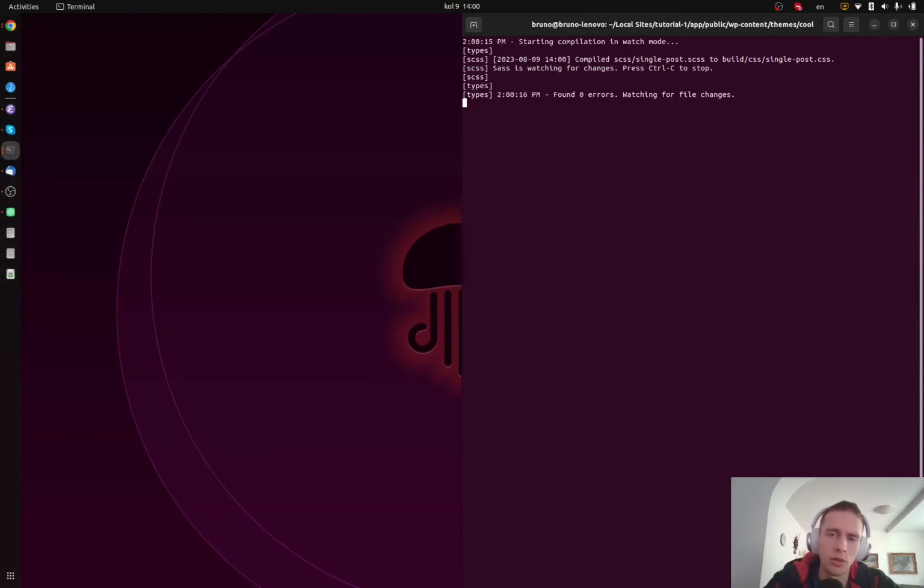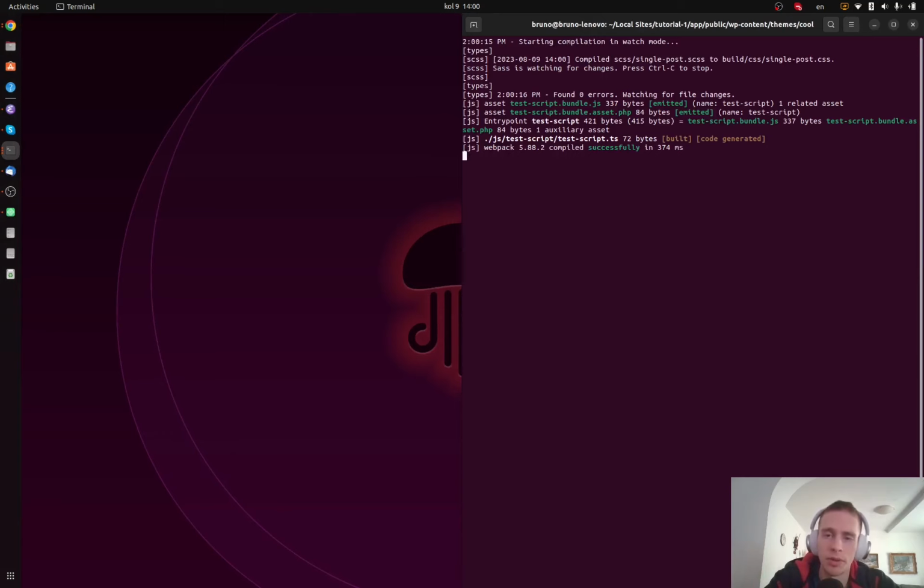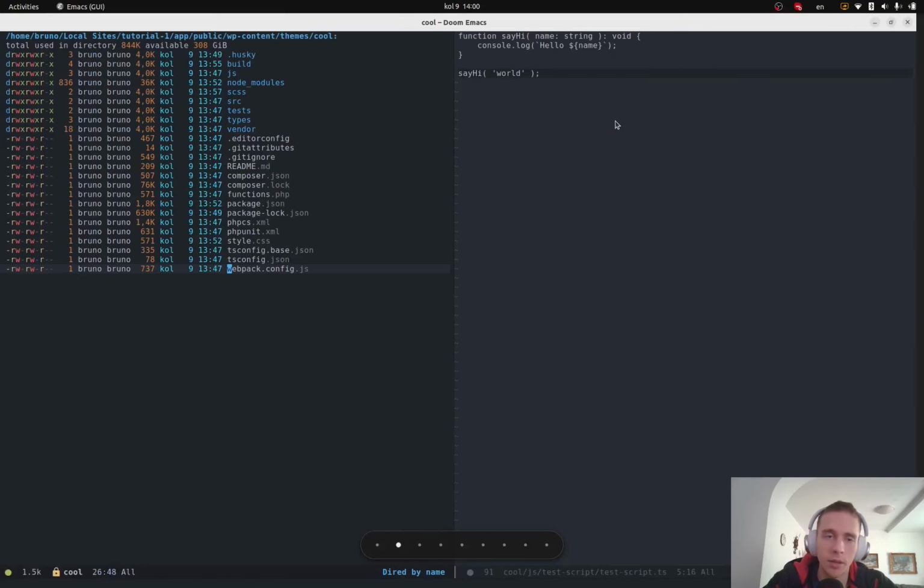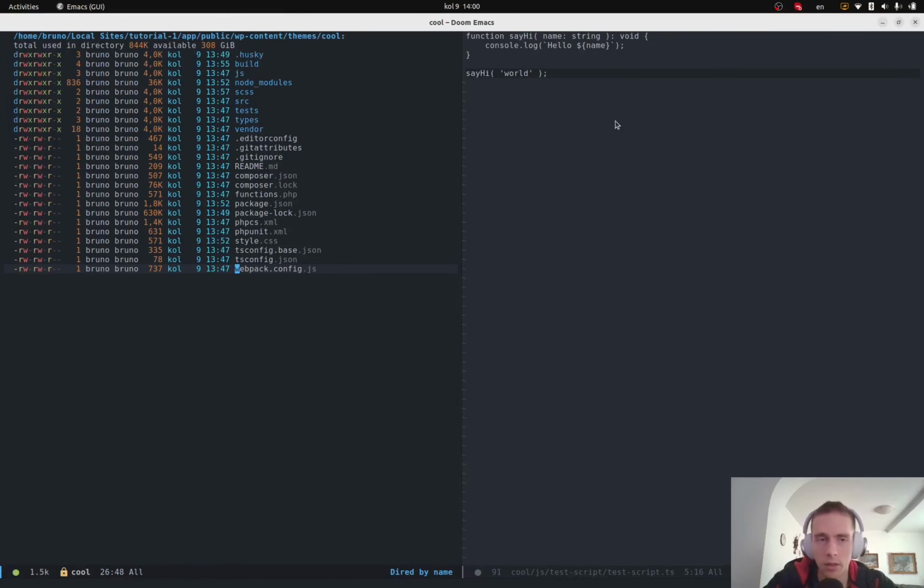So you do need to stop this npm run start process when you modify Webpack configuration. That is why I stopped npm run start. And now that I have done that, you can see the test script has been built. And the cool thing is that you don't need to worry, where is this test script? How do I enqueue it? What version it is? You don't need to worry about any of that. So now let's talk about how to enqueue this script.